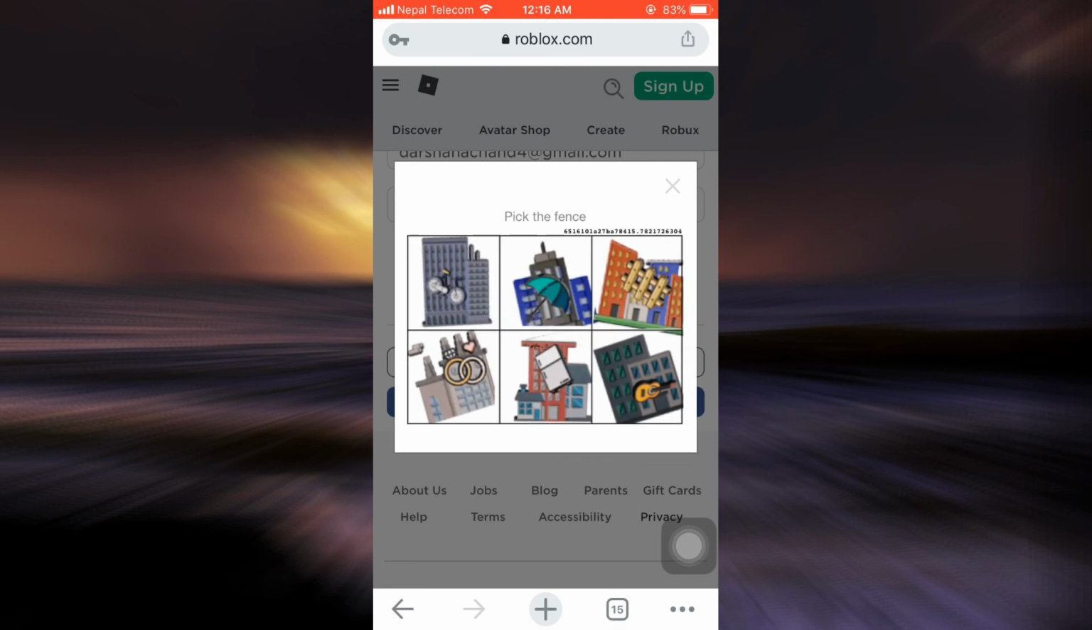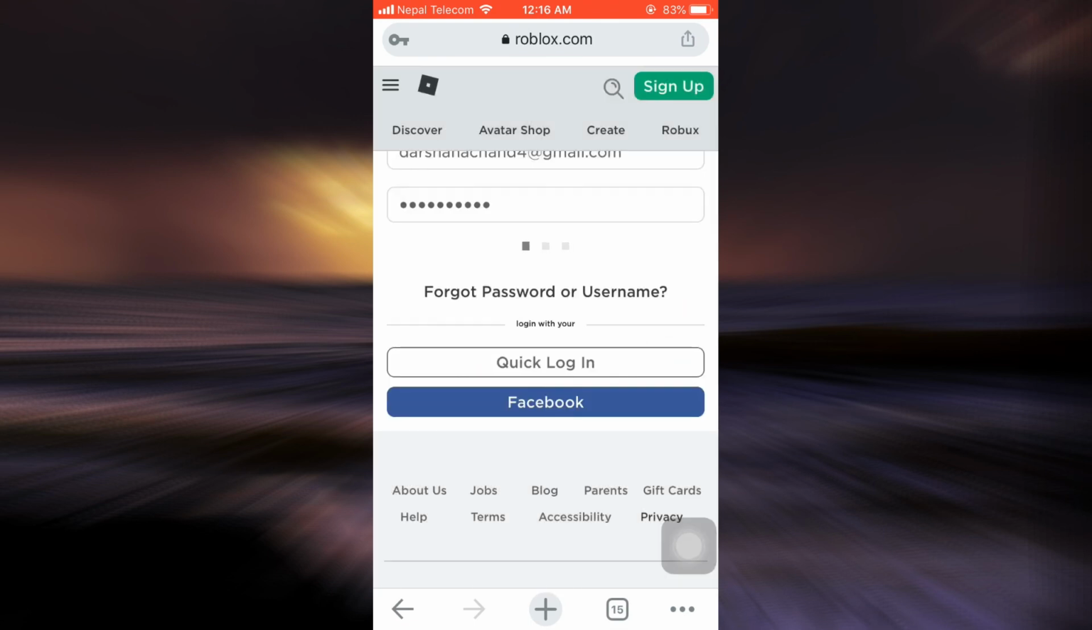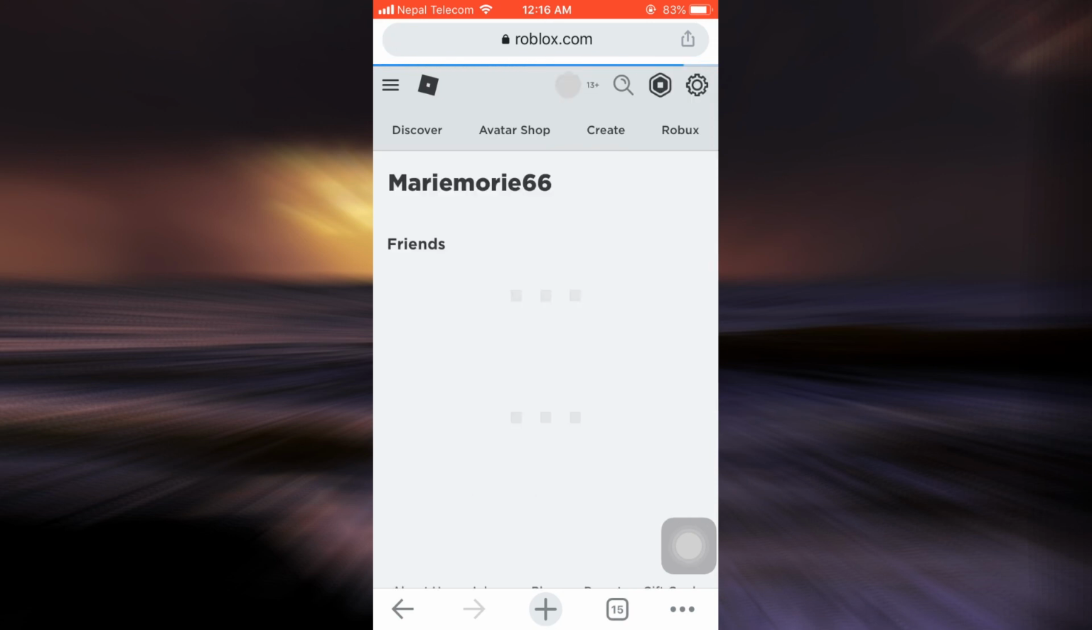And then after doing this, it will take me a few seconds more in order to get logged into my account. So here, as you can see, I have already been logged in.